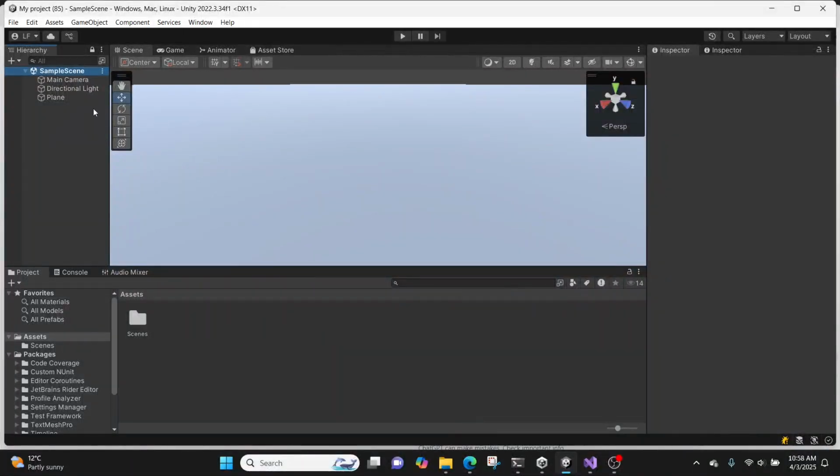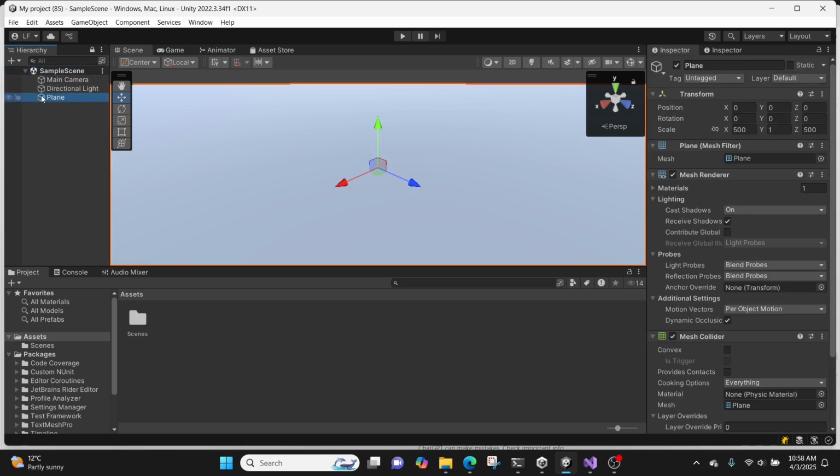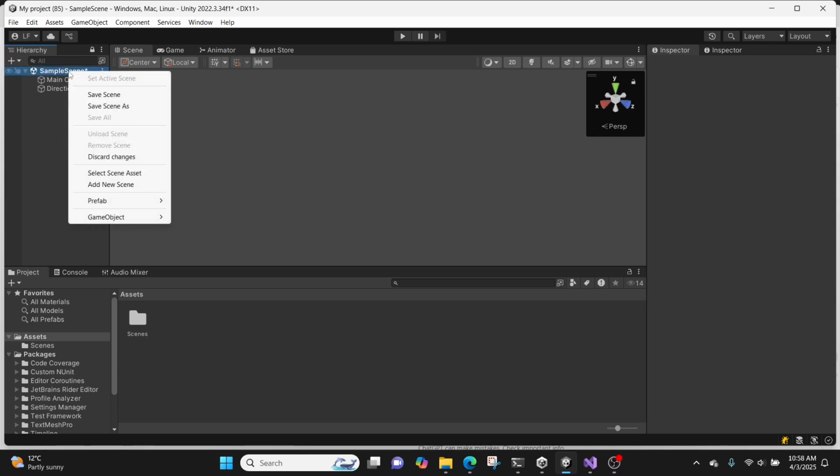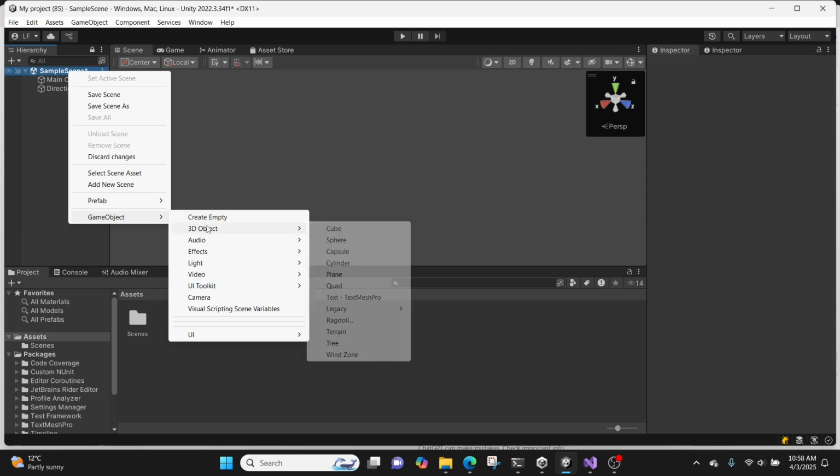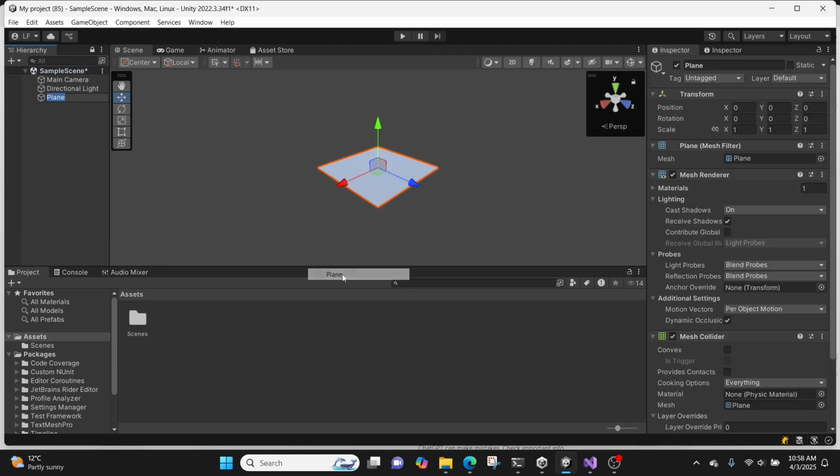Okay, so let's create our player. Go to sample scene. First, let's create a plane. I already created it, but let me do it again so that you can understand how I'm building my game. So let's delete that. First, go to sample, right click, and then go to object, and then 3D object, and then press plane.